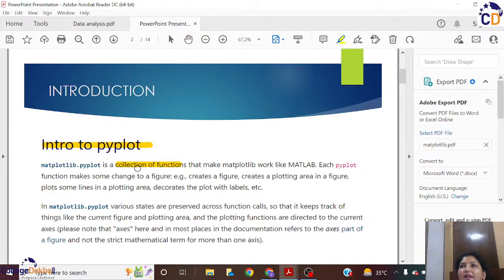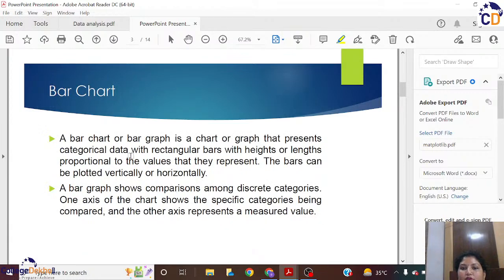It talks about your figure, the lines, X labels, Y labels, and the title of the graph. It decorates the graph for better clarity, or you may say better understanding. I have already discussed what a bar graph or a bar chart is.